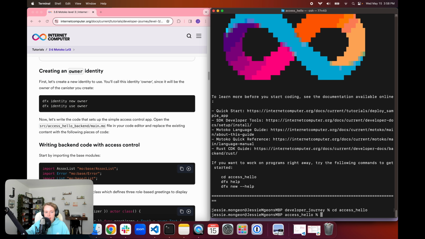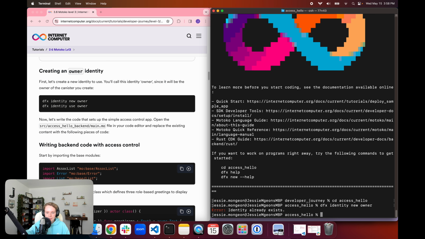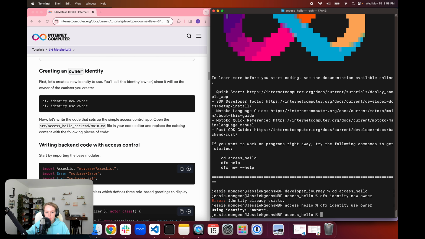And then we need to create a new identity called owner that we want to be the owner of our canister. So let's use dfx identity new owner. And for me, this identity already exists, but so then I'm going to use dfx identity use owner to switch my instance of DFX to use that identity.